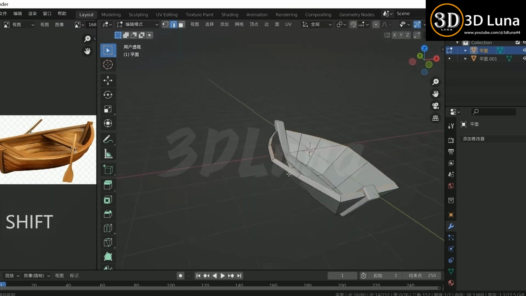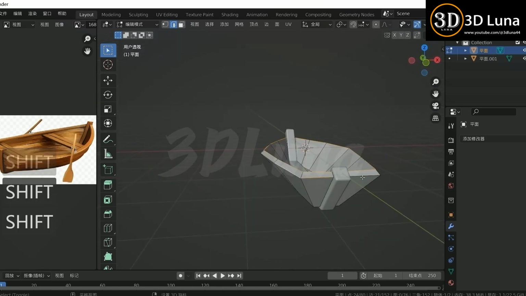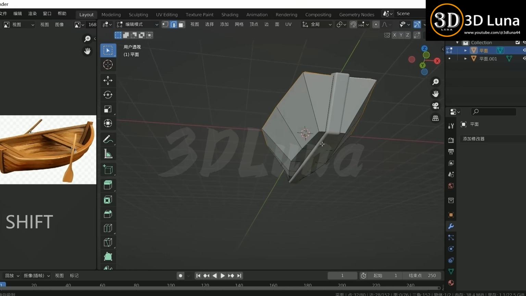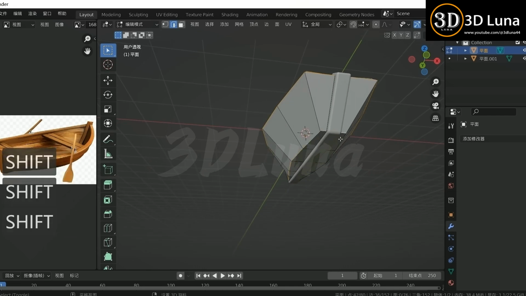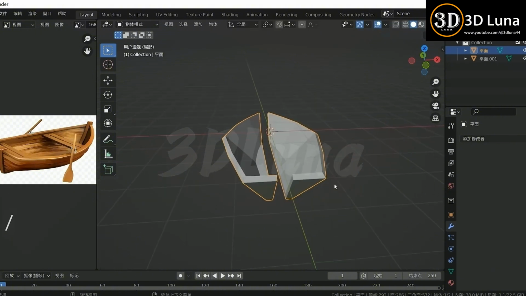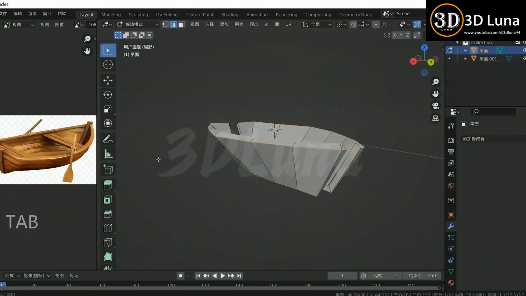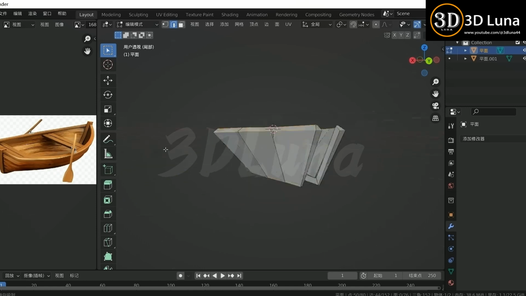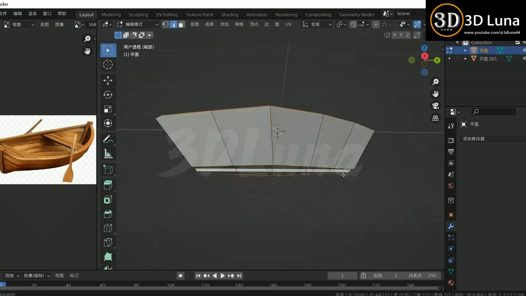Let's restore it and make it convenient for us to observe the front. We still need to add some small details. For example, the wooden pole in the middle can be used as a person. We need to create a cube.